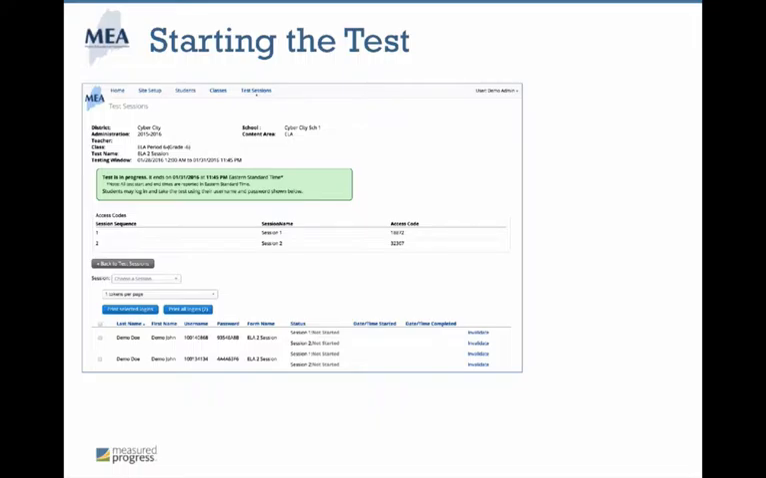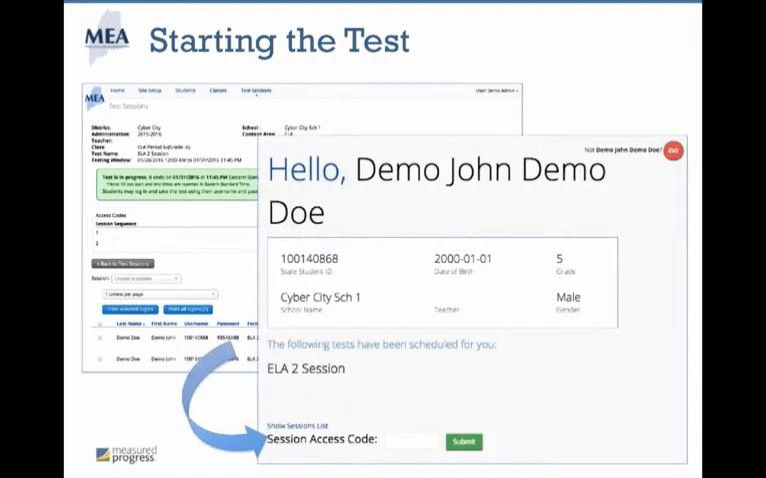The student will select the appropriate session, and then they will need the access code that's available on the test session details page, as well as on the PDF of student logins that you printed out. Give them the correct access code for the appropriate session. The student will type it into the session access code box, click Submit, and they'll be able to access the appropriate session.